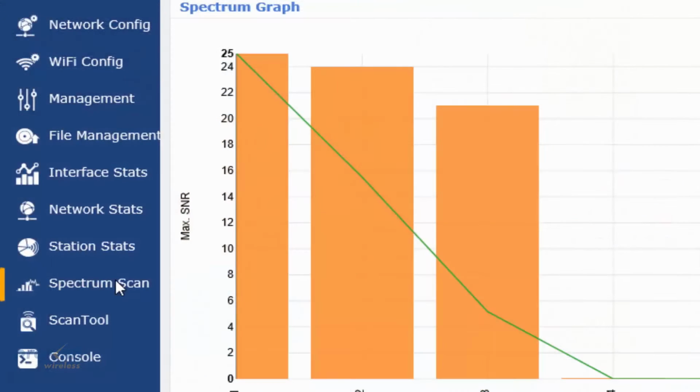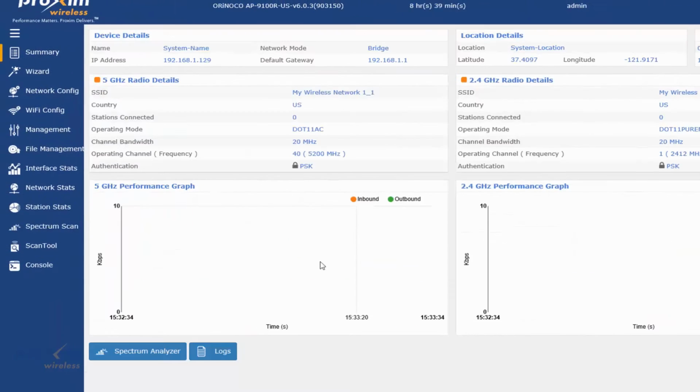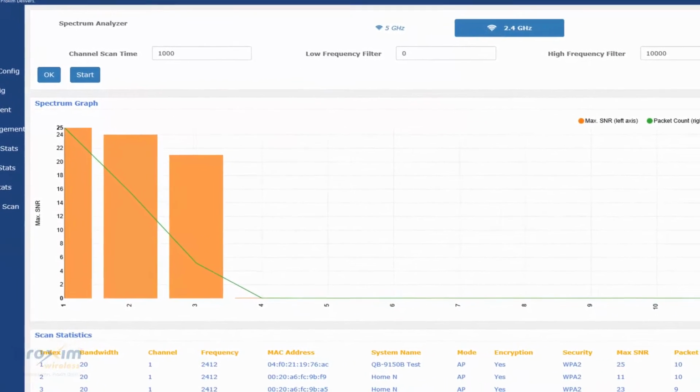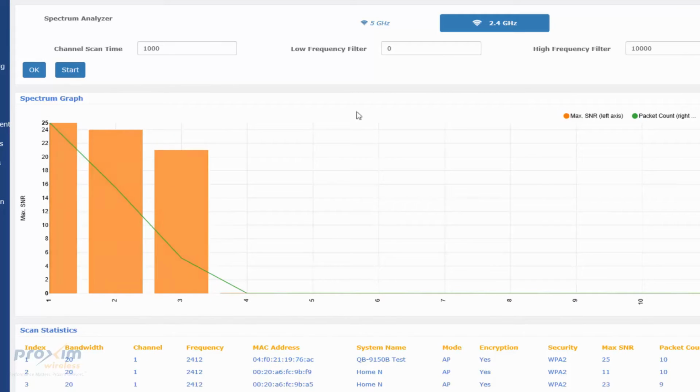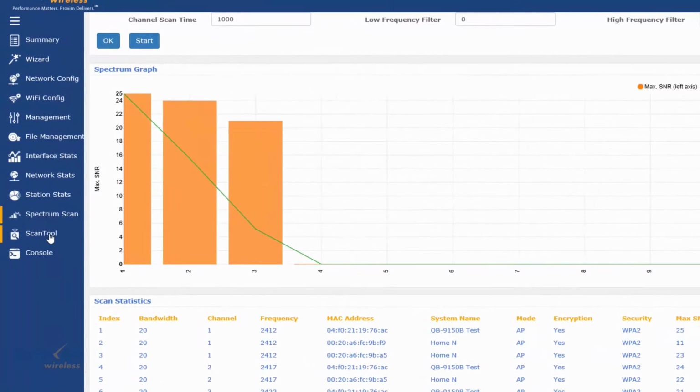All right, so now we're down to our last three. We're going to cover the spectrum scan, the scan tool, and the console. The spectrum scan is pretty much identical to what we saw in the summary page down here. Exact same thing. You have your 5 gigahertz, your 2.4 gigahertz. As we have around here, it sees something on these channels, and then if we scroll down, we'll be able to see exactly what it sees channel-wise, and if it's an access point or client, and so on.